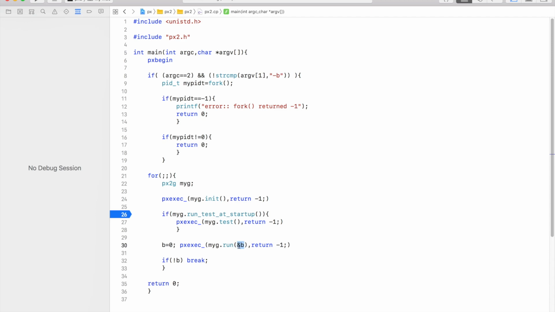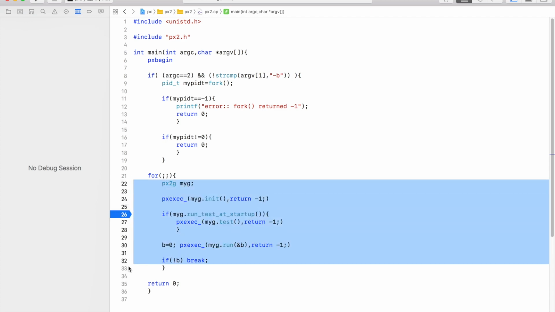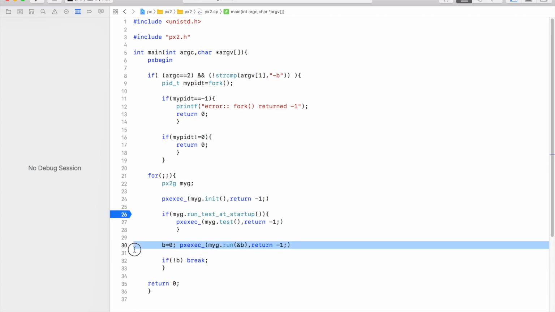And b is a read-write parameter to the run function, and if the run function ends with no value in b, then the whole circus will stop. So px2g might ask the system to reboot itself, and then this loop will start again. But this line of code does the looping for a single run.